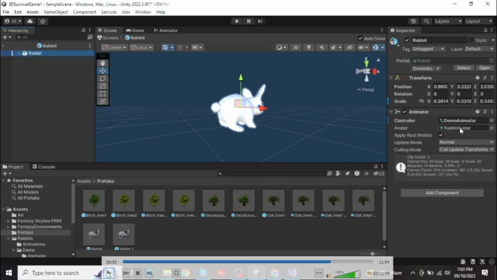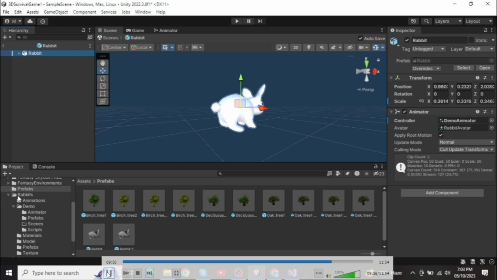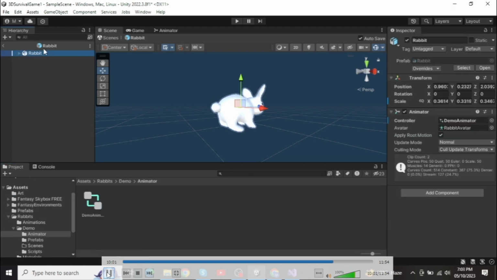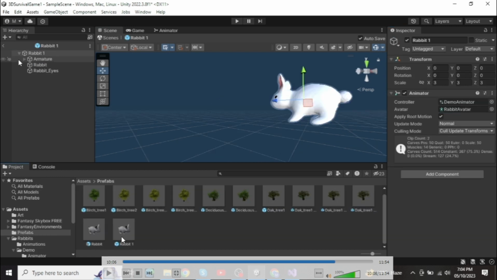Now simply select the prefab rabbit and add the controller, the rabbit demo animator. Simply go to the rabbit's demo animator and drag and drop it in the rabbit prefabs. Like this, we made 2 rabbits. The main difference between the 2 rabbits is that one is small and one is a little bit big.